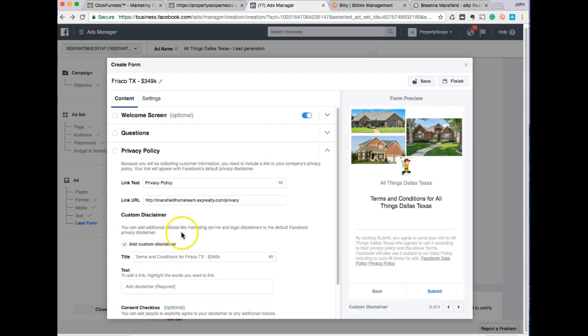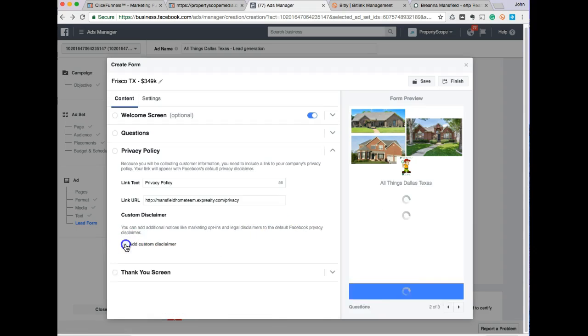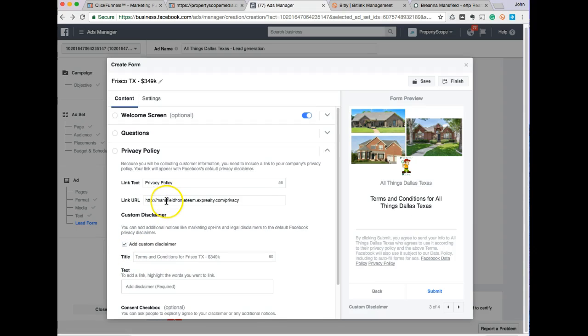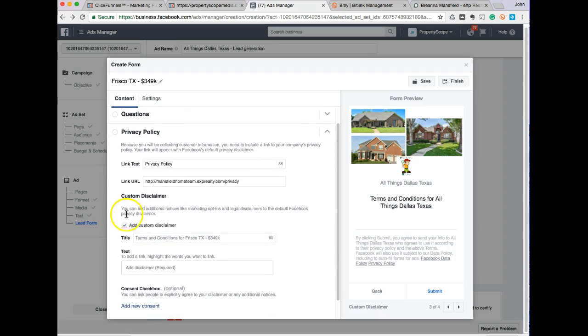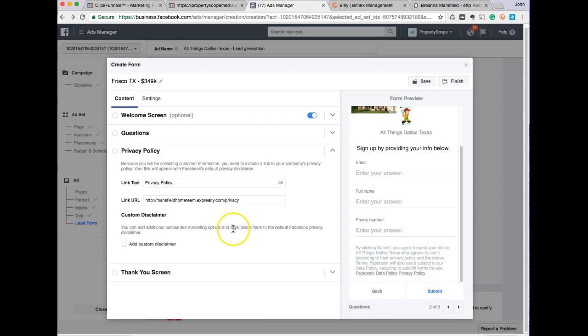You can add additional notices like marketing opt-ins and legal disclaimers to the default Facebook privacy policy. So you can actually write in your own privacy policy of what you plan to do with the lead generation. I've never done that. We've never tested it. We simply use the ones we know are legal and binding, and they meet all the regulations because they have to in order to be an IDX website. So we go with those. So we remove the custom disclaimer.